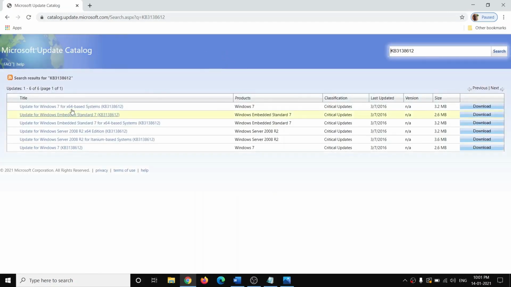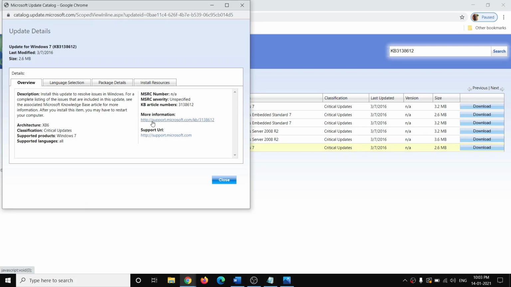Now over here you can go ahead and download this update. So it's update for Windows 7 x64 based system. If this one is not working, you can click on this update for Windows 7, the last one, and then you can click on this Microsoft website over here. It will take you to this page.